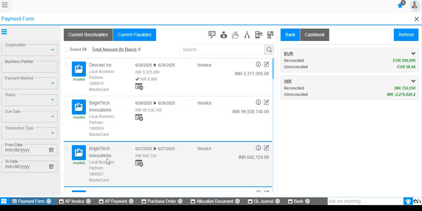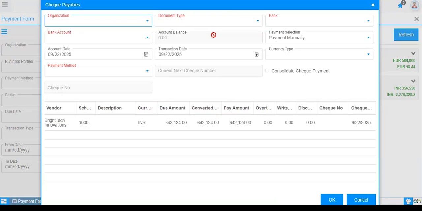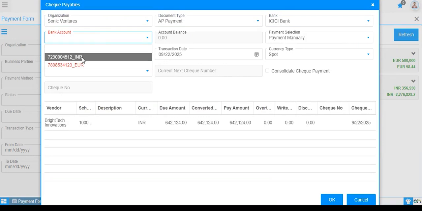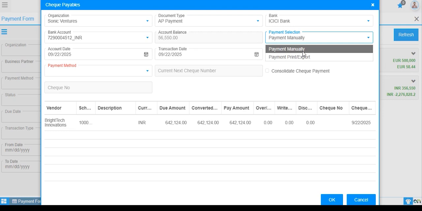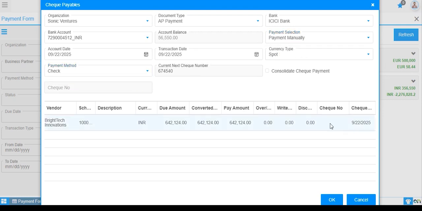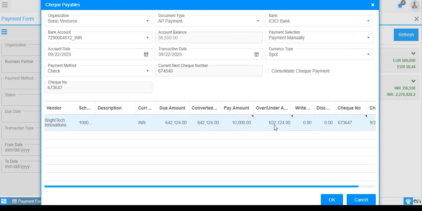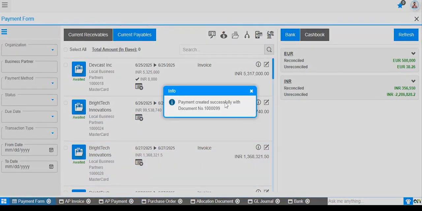To perform a partial payment, select the invoice schedule. Click on the check icon. Enter the organization, document type, bank, and bank account details. Select Payment manually and enter the check number manually. Enter the payment amount. This should be less than the total schedule amount. After clicking OK, the payment is created.